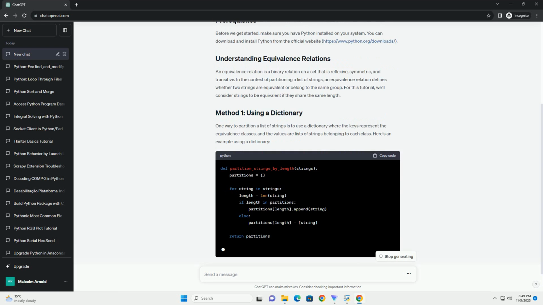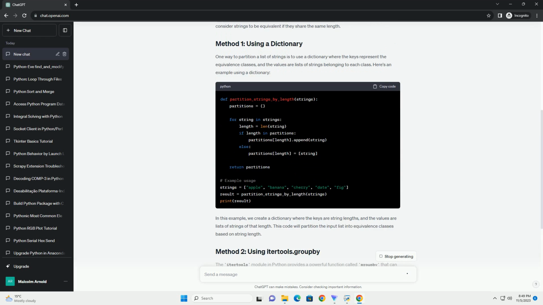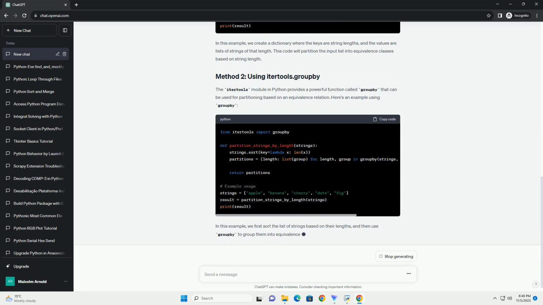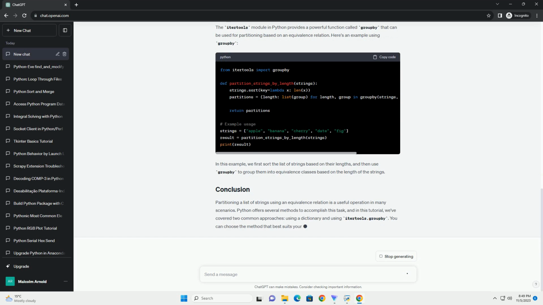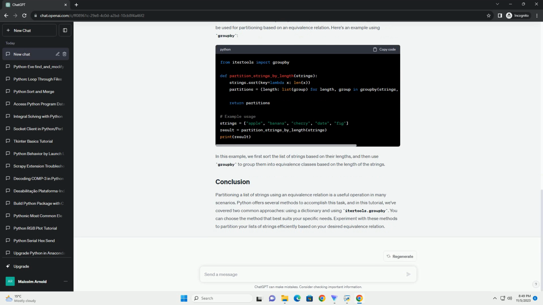Partitioning is a common operation in data analysis and manipulation. It allows you to group elements in a list based on a specific criterion. For example, you might want to partition a list of names into sublists where each sublist contains names that start with the same letter. In this tutorial, we'll focus on partitioning a list of strings using an equivalence relation.